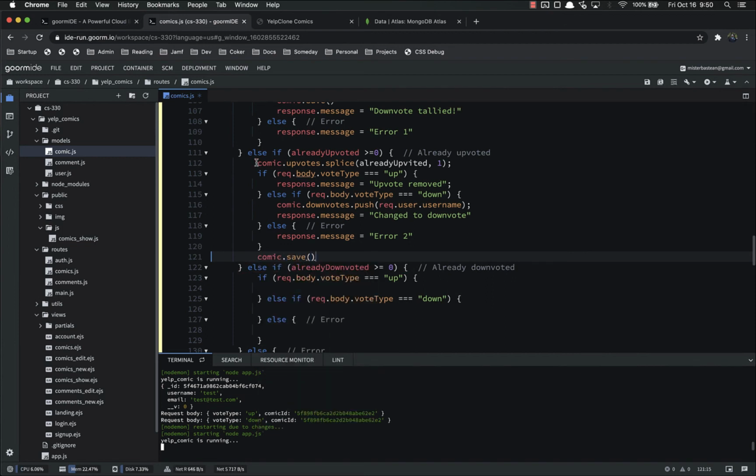So what's happening here, and again, I said this is the hipster way to do it, we are removing the use of the upvote, because if they've already upvoted and they click something, it doesn't matter what they click, because it's going to be removed whether they clicked up or down. So we're removing it, and then if it's up, all we have to do is set the message. If it's down, we're adding them to the array and then setting the message, and then finally we are saving the comic. That works fine.